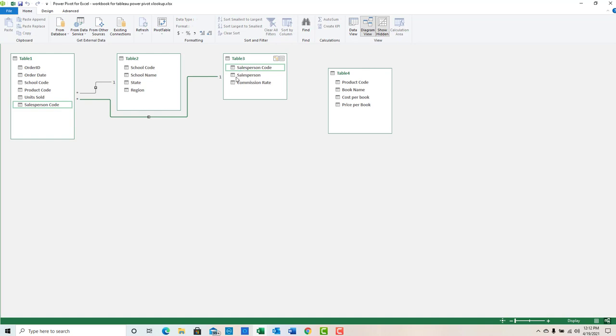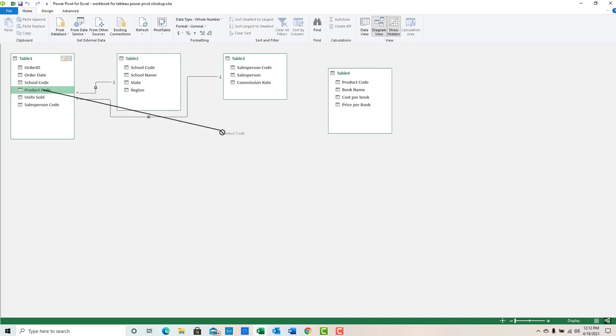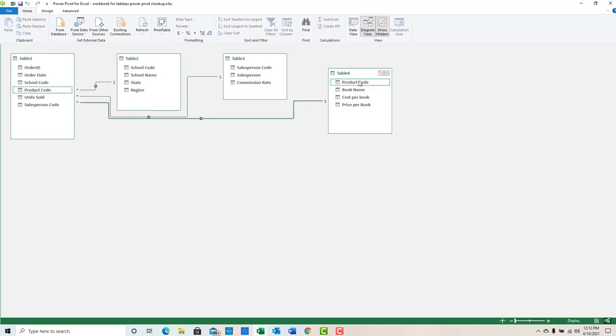The last relationship that I need to create is between Table 1 and Table 4, which is going to be product code and product code. So in Table 1, I'm going to single-click product code, hold down my left mouse button, drag it out to Table 4, make sure that both product codes are green. Once product code and product code are both green, I just let go, and now we have created our relationships. At this point, all of the tables are related, and we're ready to create our tables.